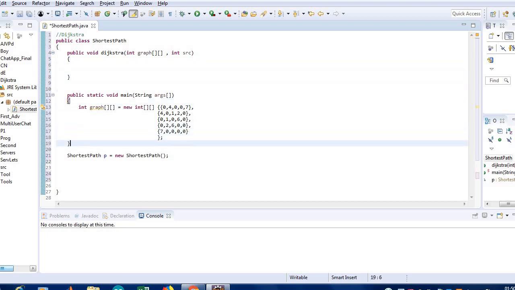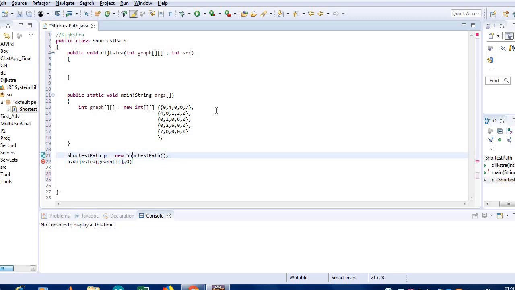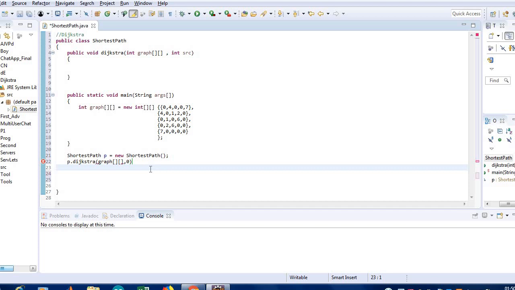Let me call the Dijkstra function from the main function. Let's say Dijkstra, and let's send the values as graph, and let's send 0 because 0 is our initial node. Here you can see 0 is our initial node from A, as we are considering A as our source node.